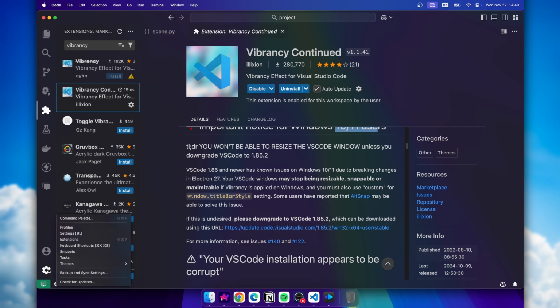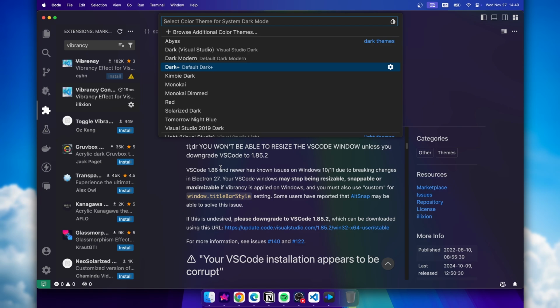Then down below on the left, make sure that you click on this gear icon, then go here to themes and select color theme. The vibrancy theme prefers that you have this Visual Studio theme selected here set to Dark Plus. So make sure that you select the Dark Plus option.